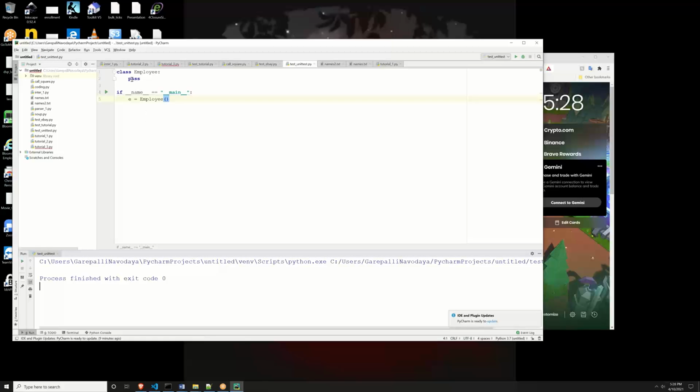All right, I have an employee class here. Every class has something called a constructor and a destructor. We'll look at the constructor first, which is the initialization part. And then we also have something called a destructor.